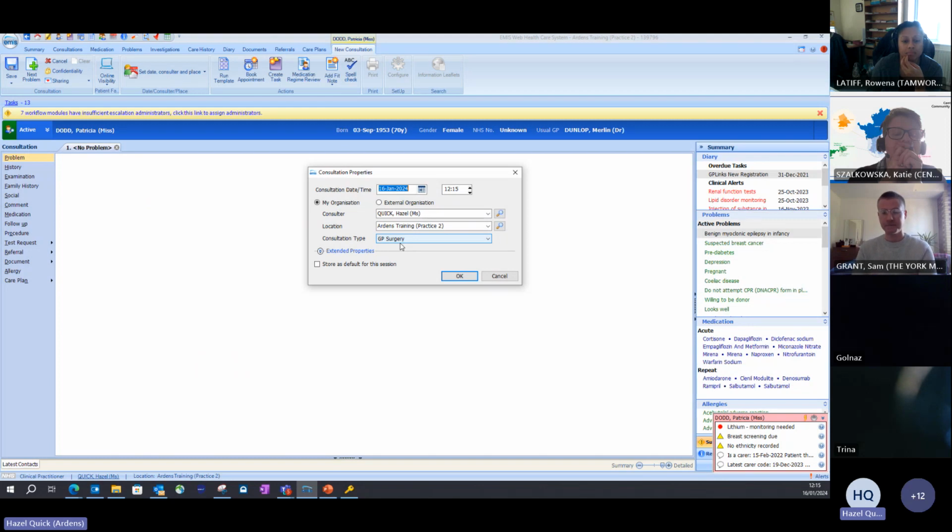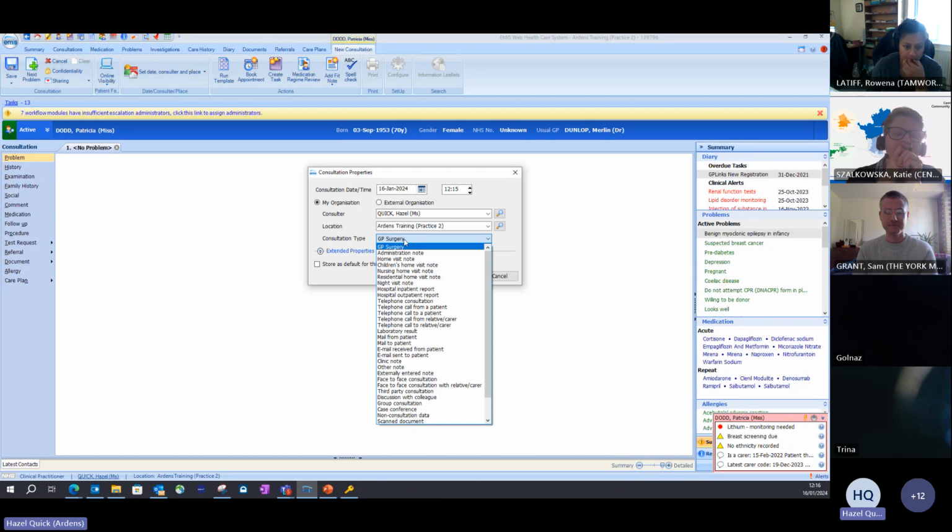But if you're doing a telephone consultation, then you need to change it. This drop down is configurable by your practices, so depending on what practice you are will depend on what options you get in here. I think you all get GP surgery, admin note, home visit, telephone consultation. So it could well change.